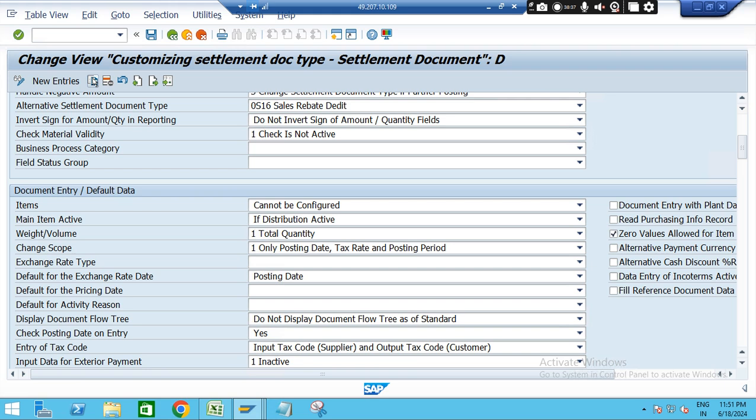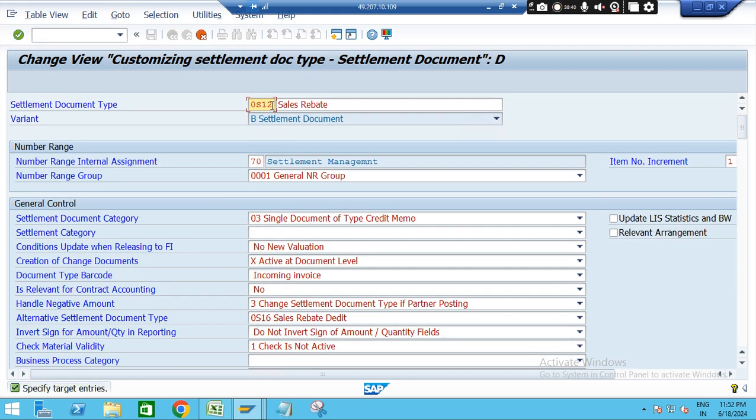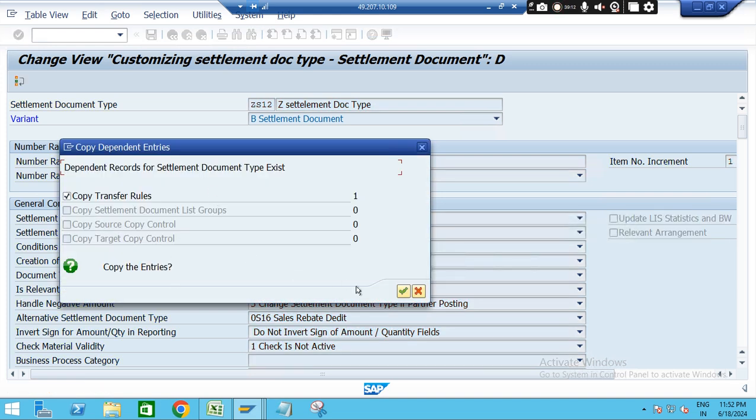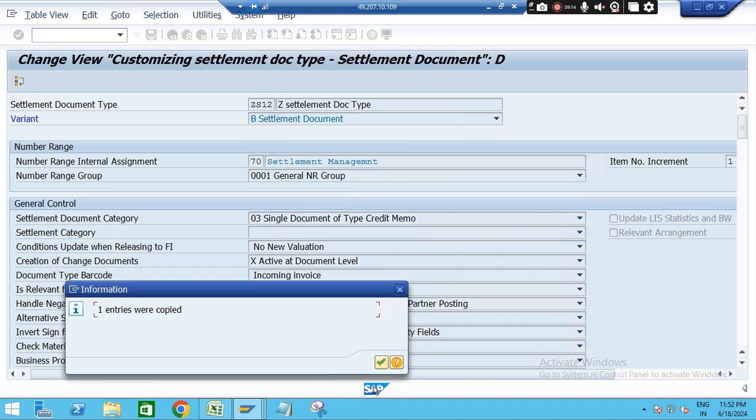Now here I am copying this one and making it a new one, like ZS12. Here we can say G settlement document type. Whatever description is convenient for you, you can give. G settlement document. So let me click on enter. Is copy transfer required? Yes, we can copy the source document. There is no issue.